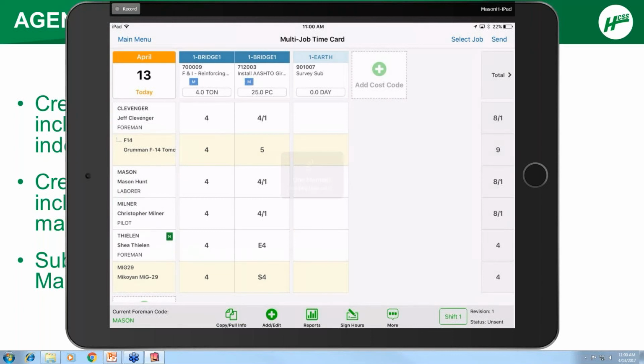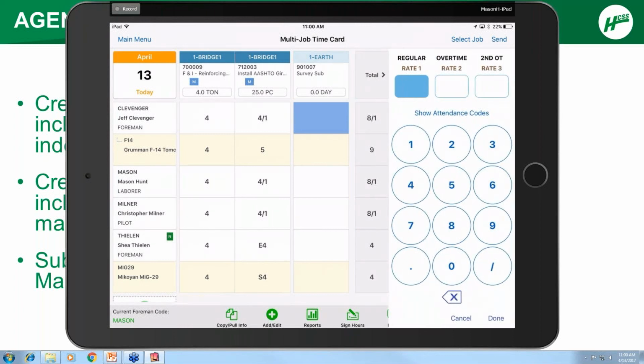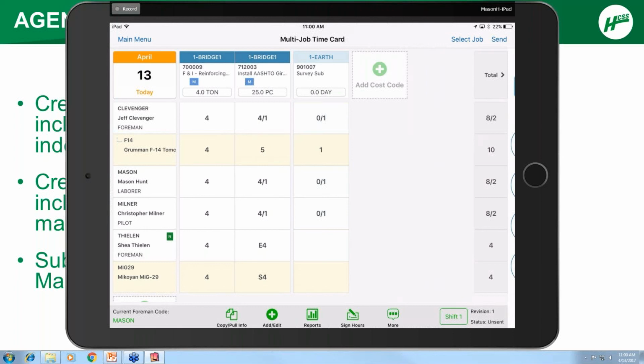You'll see now that it says multi-job time card at the top, and I can add some hours here as needed. Since I've already gotten to overtime, let's say that these 3 employees and the 1 piece of equipment worked for 1 overtime hour. Tap done there, and now I have created a multi-job time card. You'll see down at the bottom right, the revision is now 1 because I've made changes to the pre-existing time card that I already sent, and the status is now unsent.